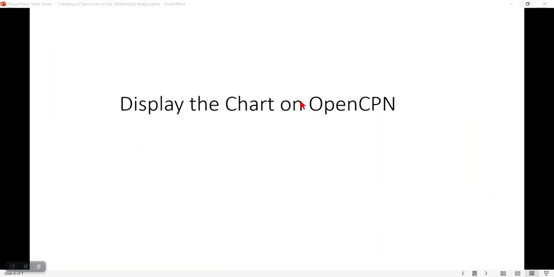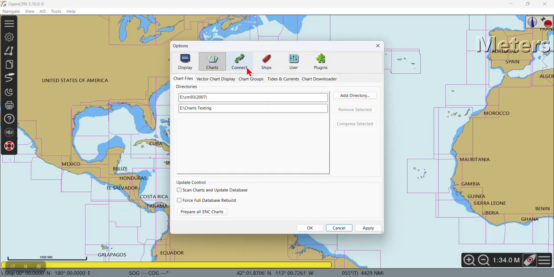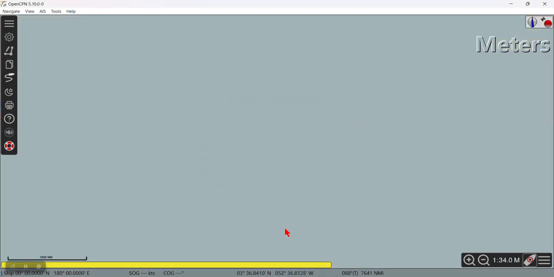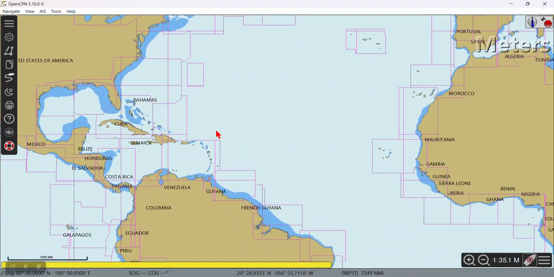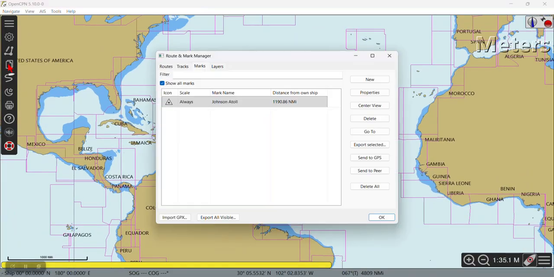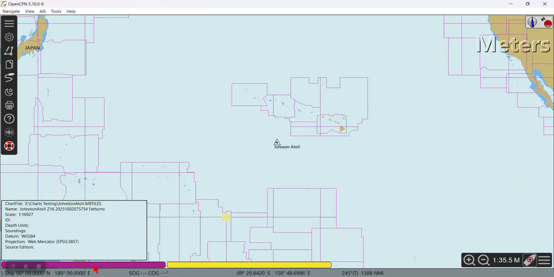Okay, let's go display the chart we just created on OpenCPN. Let's go to OpenCPN here. We're going to do a scan for new charts. And notice we have our directory in here. Scan for new charts. I actually marked where this is so we can find it, Johnston Atoll. Center of the view. Okay, right there. And there's our file.